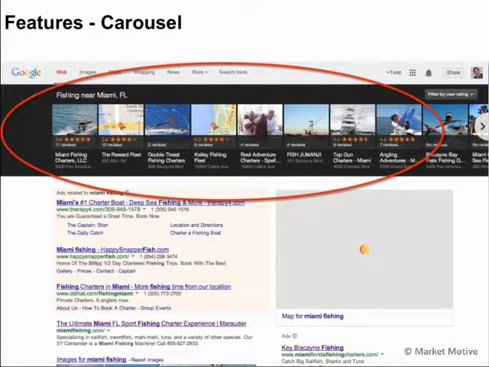Google Carousel, or Local Carousel, is a newer player in this search feature space. You can see we have this black box up here that lists all of the people that are on the maps, and you can imagine how important that is, having a listing right at the top in addition to the different areas of the search results.